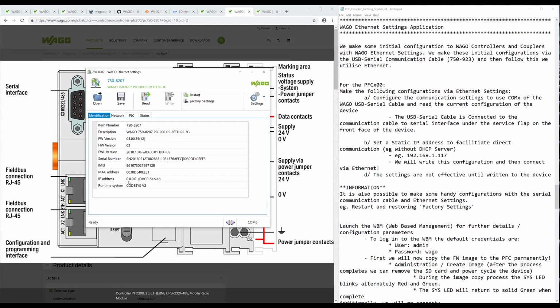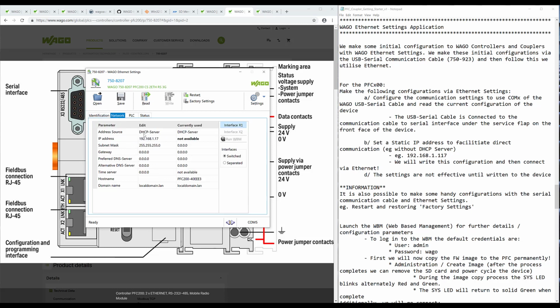The IP address is waiting for a DHCP server, so unallocated, and the runtime system is based on Codesys version 2. So we'll configure the communication, we'll select the static configuration, and I'll select a nominal IP address of 192.168.1.17. We'll write these settings to the device.